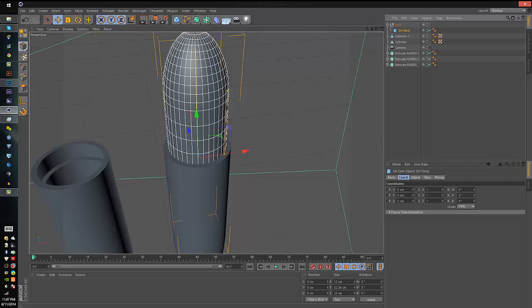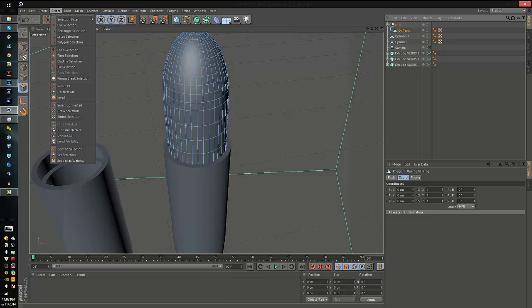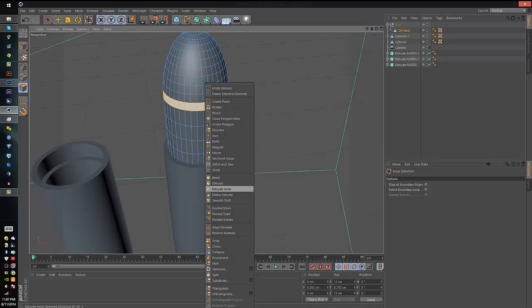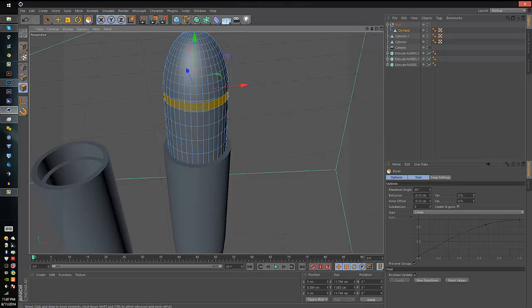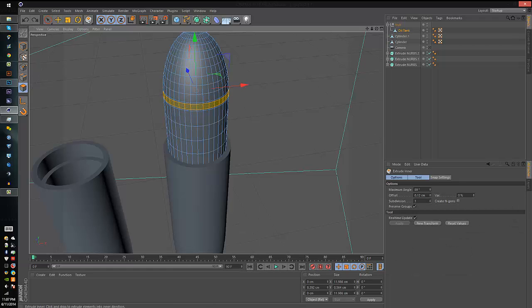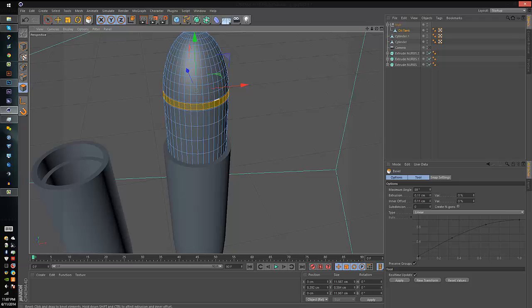I think it's nice. So I'm going to go back and make this editable, C, and we're going to go back to faces, live selection, loop selection, and I'm going to just quickly bevel this in. Just make a little bevel action. Extrude inner first, then I'm going to bevel.